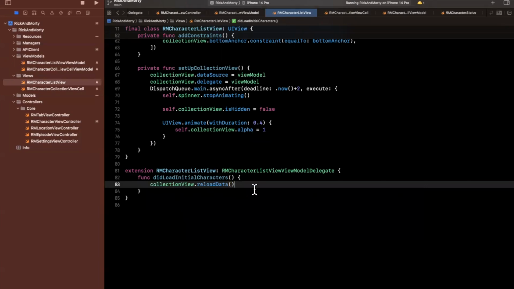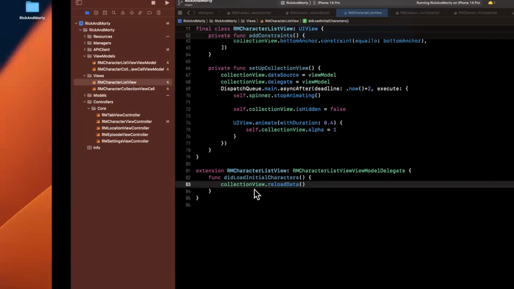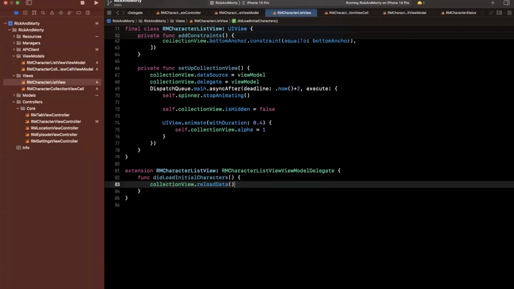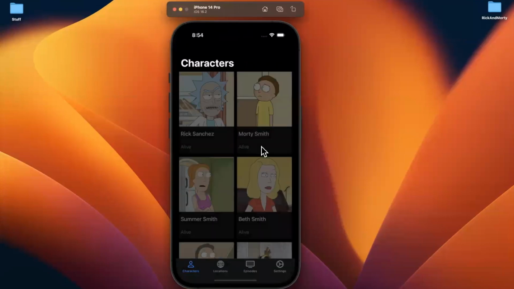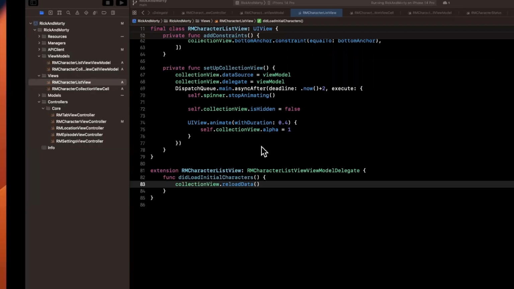And just like that, we can guarantee, even if the async job to fetch the characters takes a significant amount of time, we're never going to end up in a case where the view showed up before we actually went ahead and got the data.